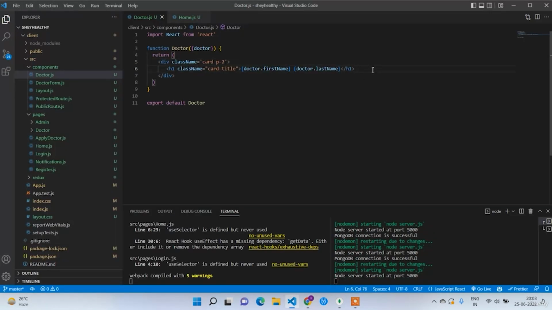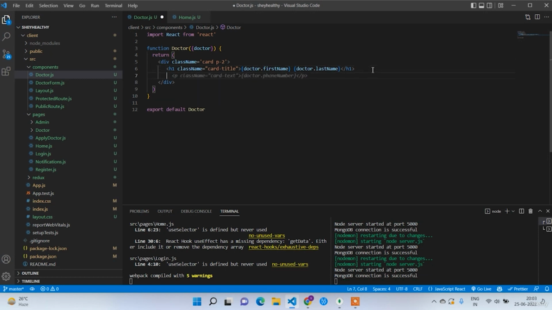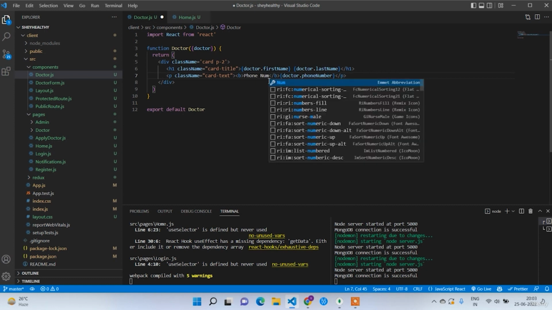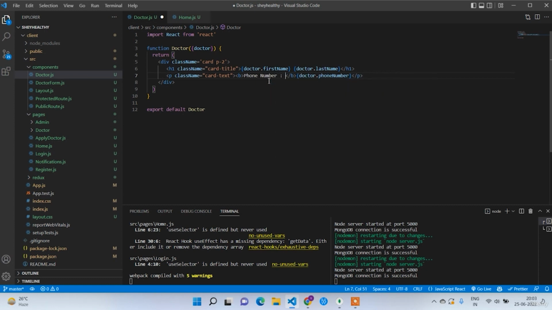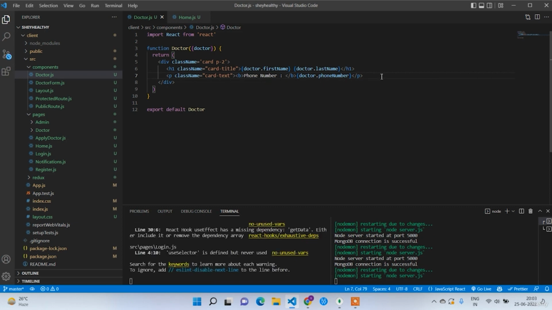So here I am going to write anything. So I'll use the p tag, or whatever it may be. So normal, I'll use the p tag only. After name I am going to have phone number. So in the bold tag I am going to have phone number, and the value should be in normal phone number.